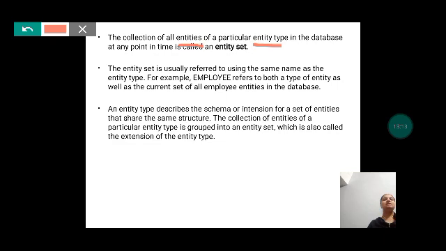And an entity set is usually referred to using the same name as that of the entity type. For example, employee here refers to both the type of entity as well as the current set of all employee entries in that database.